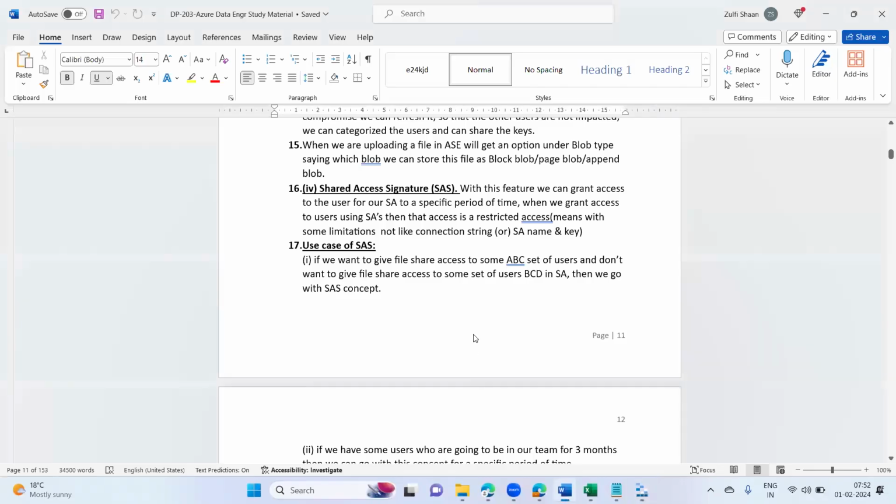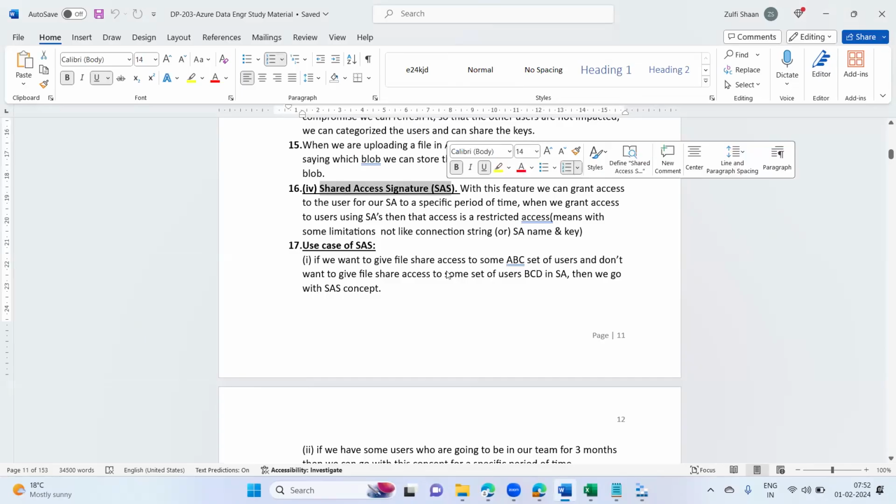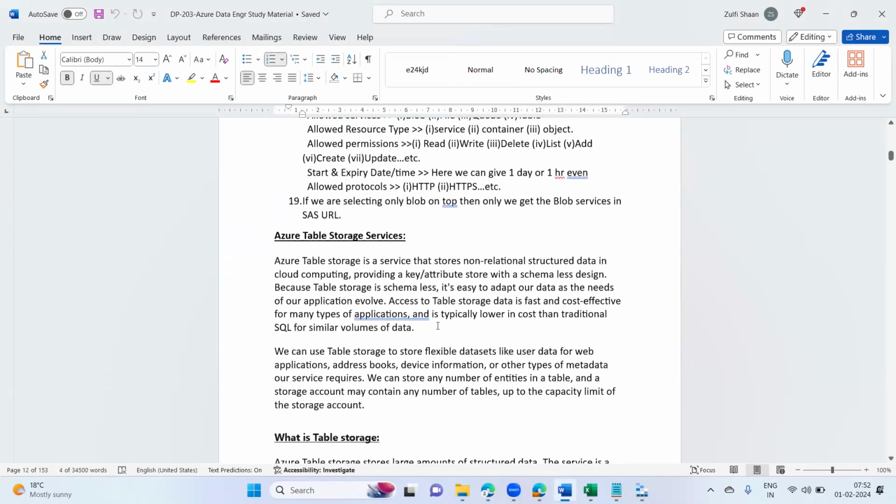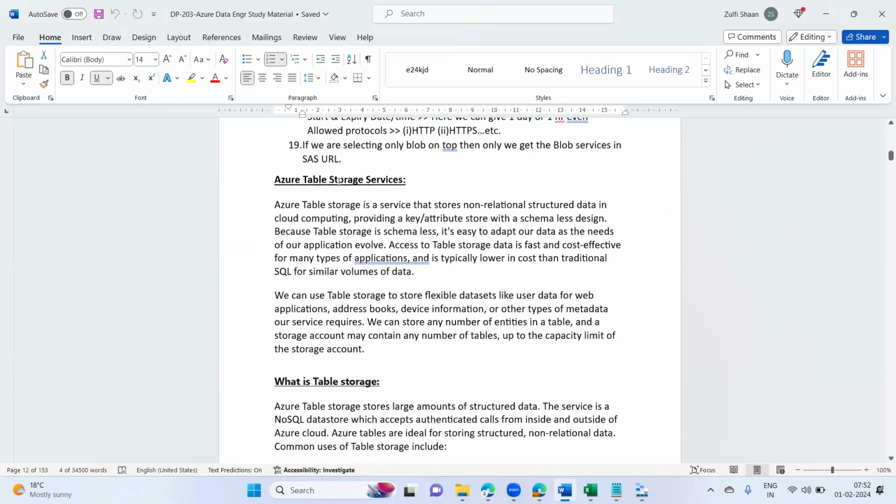This is what a shared access signature is. Fine. Next, I will show you table storage services. What I will show you next is table storage services.